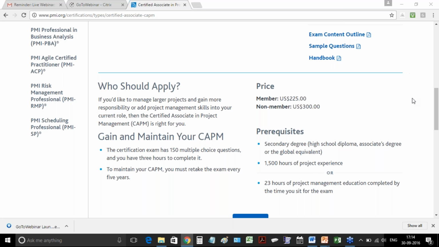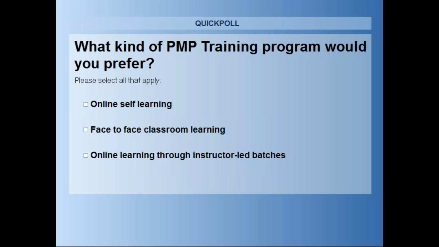Okay, so just please do this poll. I'm going to start the poll here. There are actually 2 quick polls. I'm going to give you the first poll now in terms of what kind of training program would you like, and finally a certification question. So I'm going to launch it. You may not be able to see my screen.